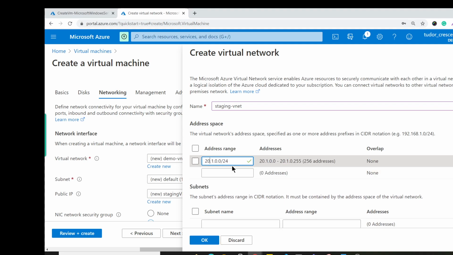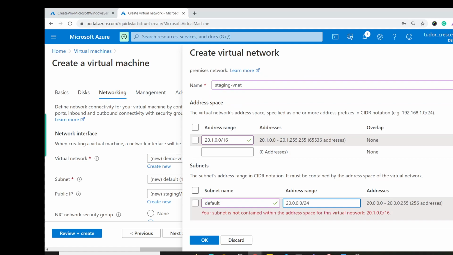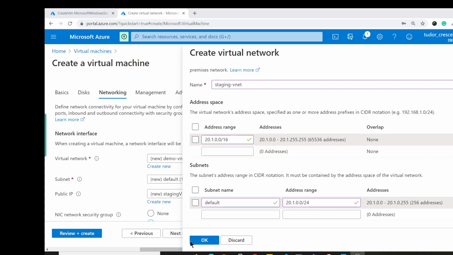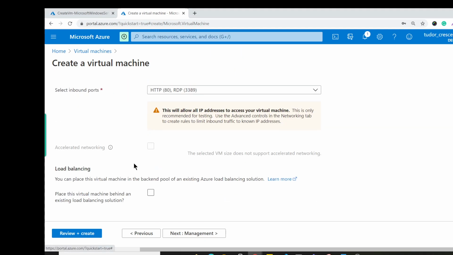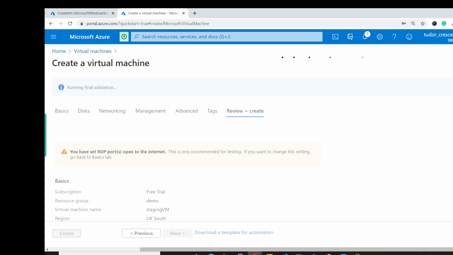So we'll just choose 20 and make it a bigger range by maybe doing 16, and then we can call it default, and same 20.0.0/24. Okay, everything is okay, and then hit OK. Okay, now the review and create, and we wait for this machine to be finished.